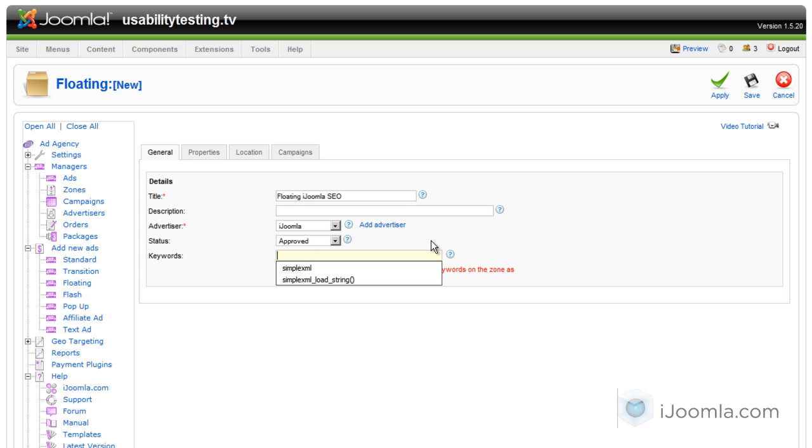And here you can enter keywords if you want to, but you don't have to. Keywords are if you want to show this floating ad only on pages with specific keywords. If you do want to do that, make sure that you go back to the zone and activate keywords there as well.